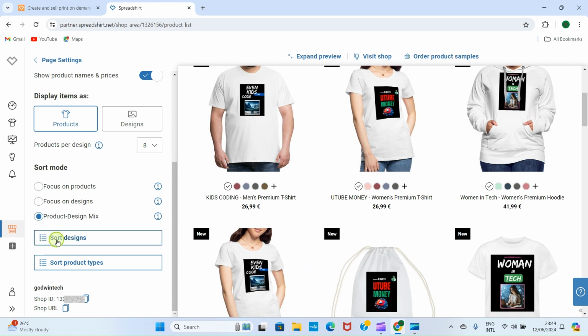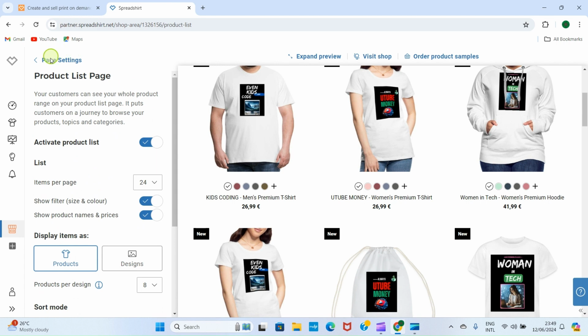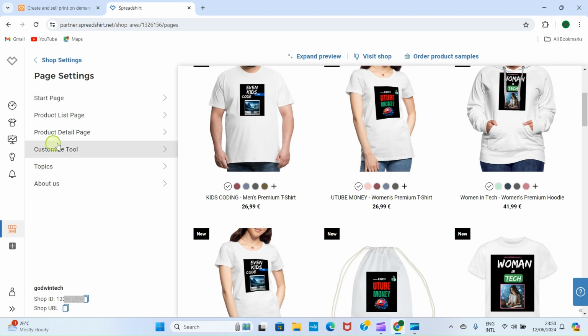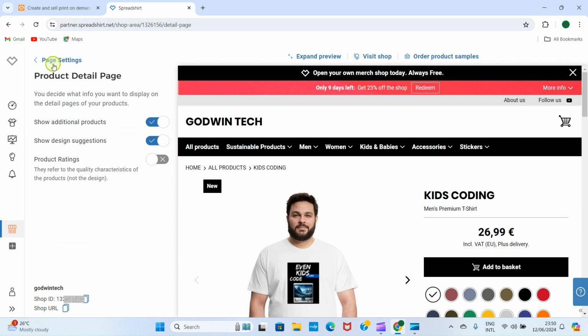Then sort design. If you want to sort your designs differently, just click here and follow the guide. Okay, sort product type. If you want to sort your product type differently, click here and then sort. Okay, arrange them differently. But the default settings is okay by me. So let's get back to the previous page. Okay, product details page. So click on that and change some things about that. You can see product details page. It says you decide what info you want to display on the detail pages of your products.